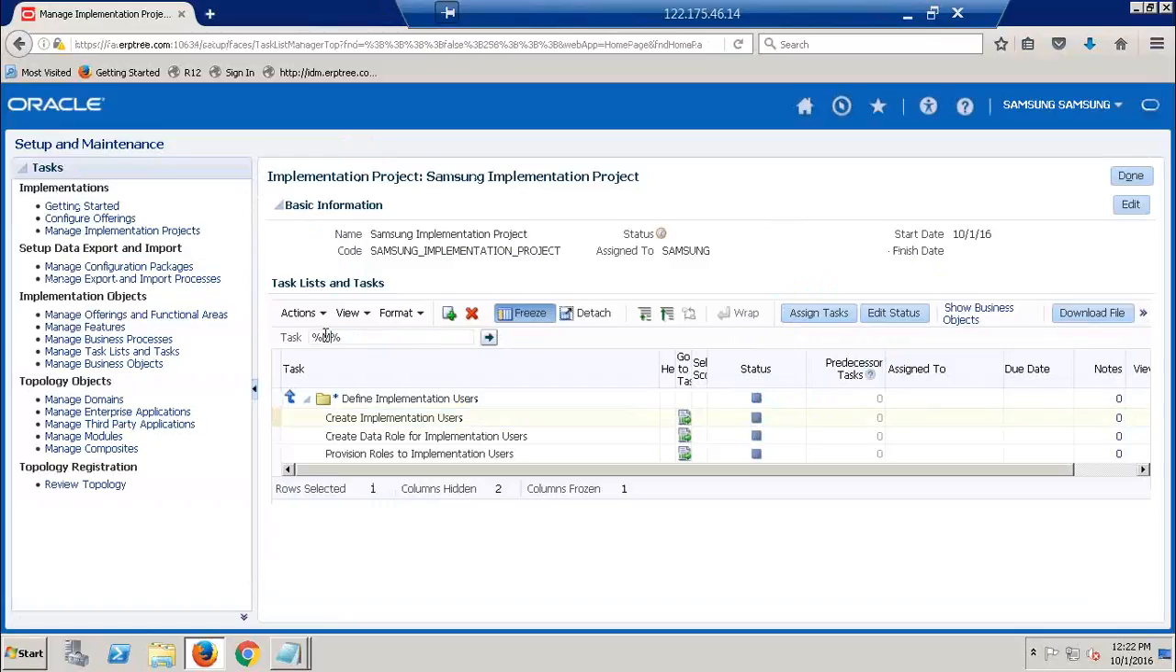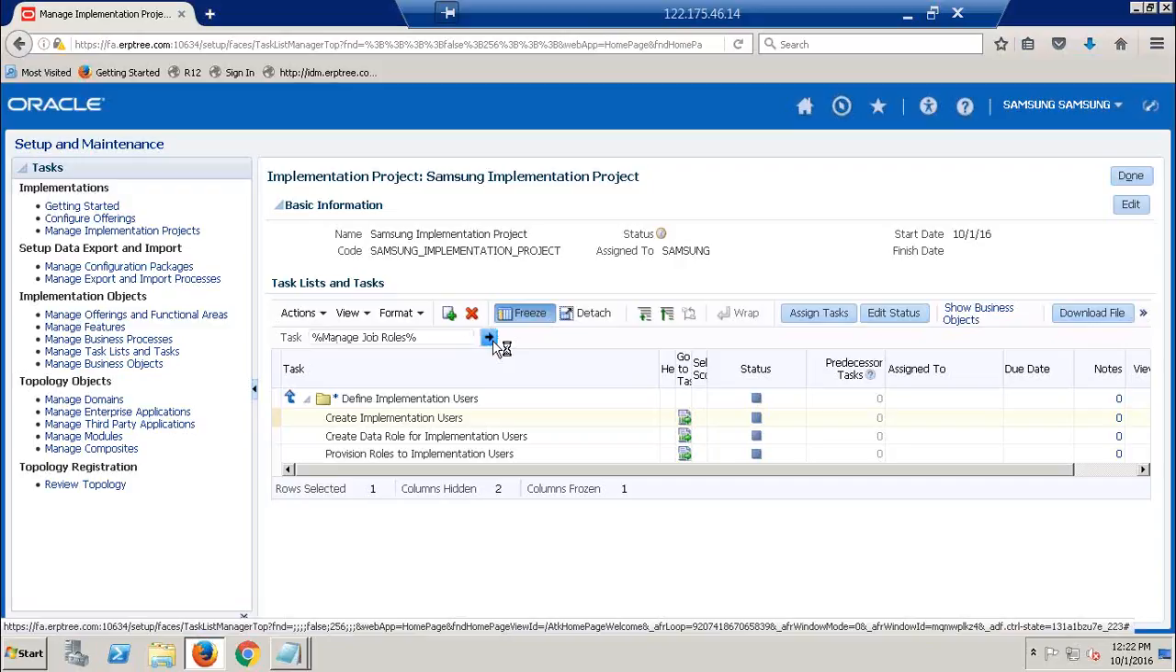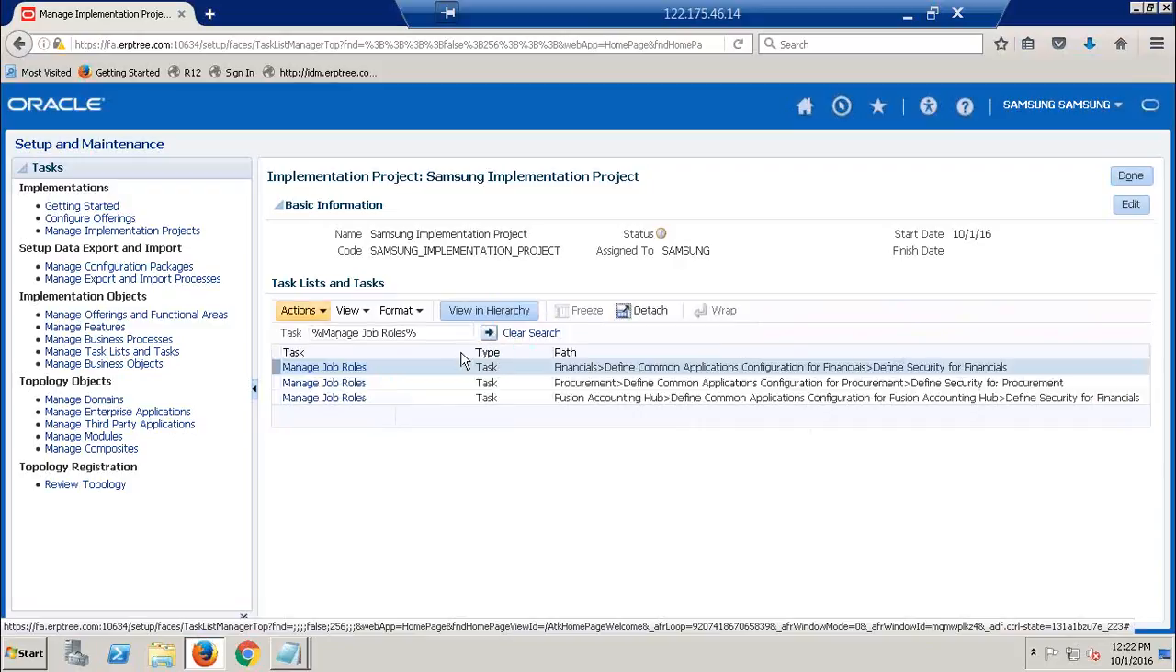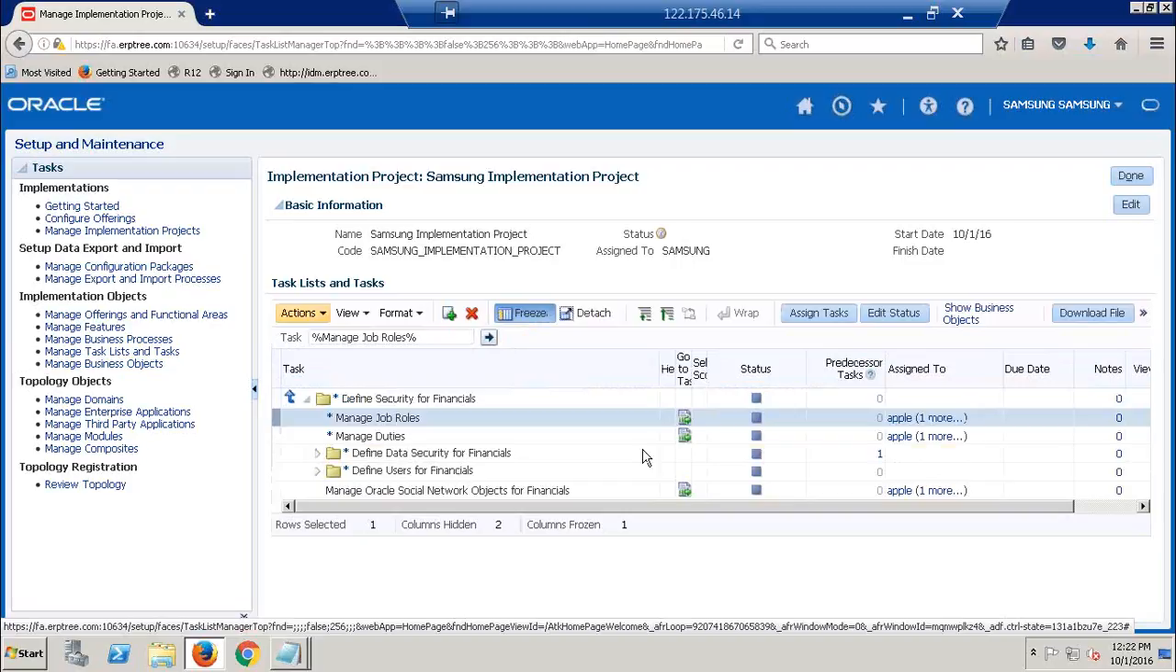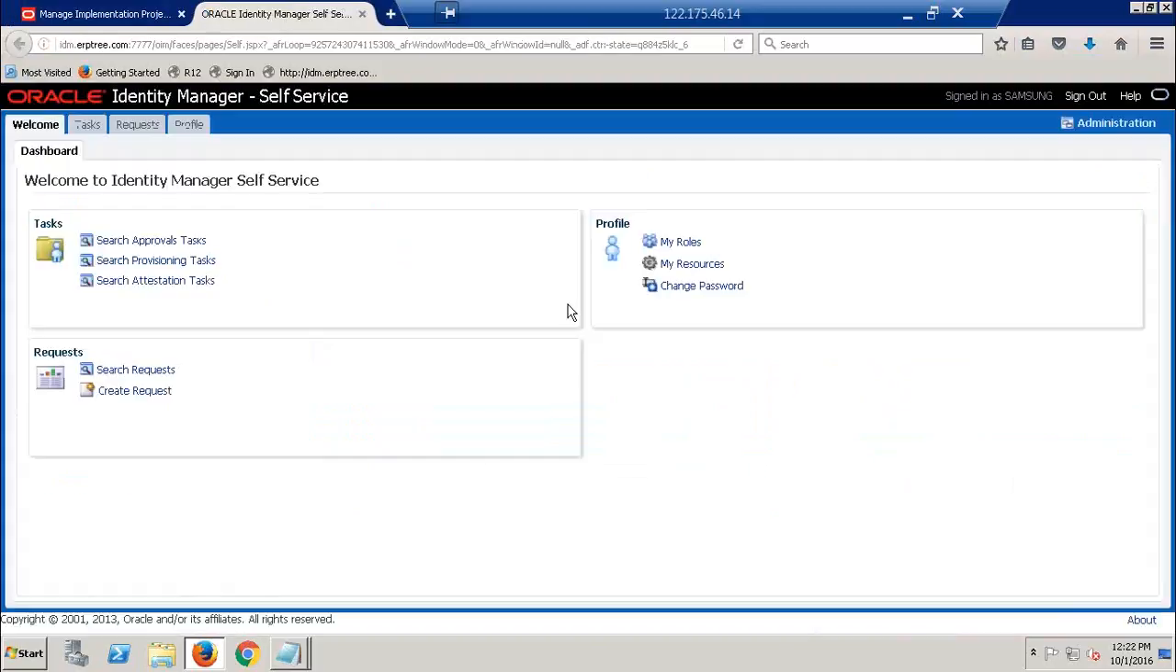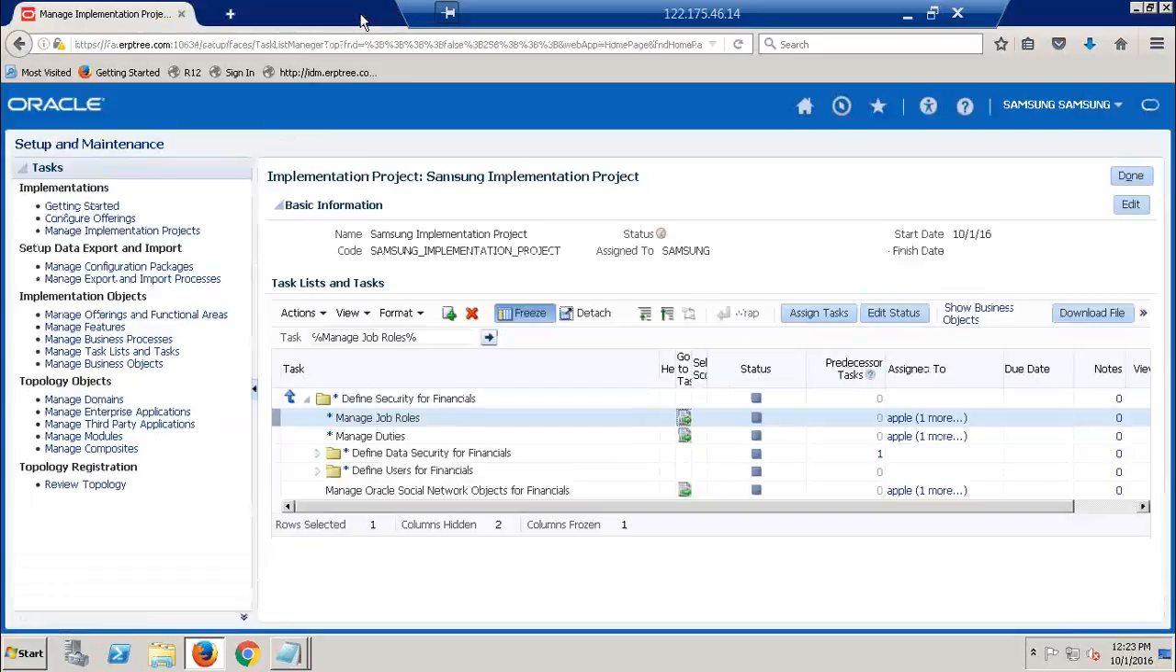If not this task, you can just use manage job roles. The other task name is manage job roles. This task also we can use to navigate to IDM. This also will take us to IDM. Other than these two tasks, we have one more task. I'll show you.